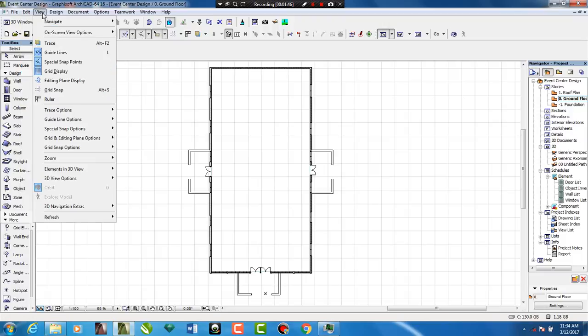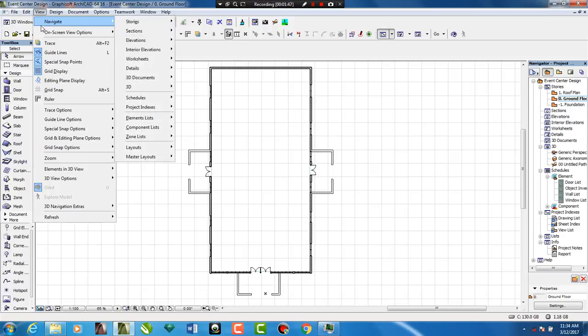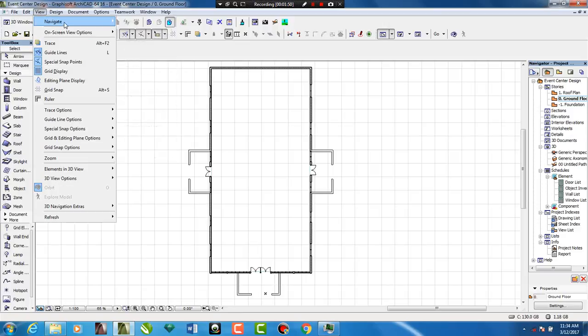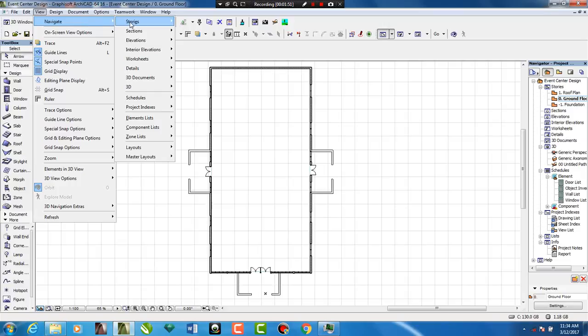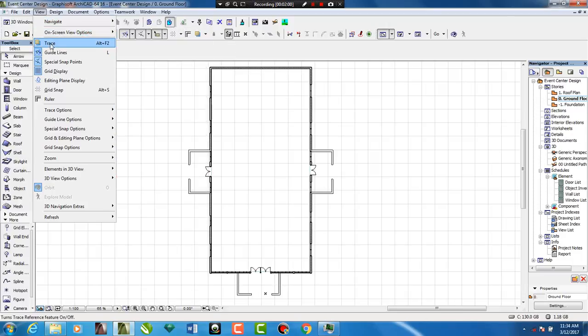And the View menu is where you can actually view some icons and also view some story levels. You can see that under navigation. You can also view section, view elevation, interior elevations, worksheet, and what have you. Then anytime you want to trace something that is beneath a story, use Alt F2, or you click on this button, or you can also see it here.